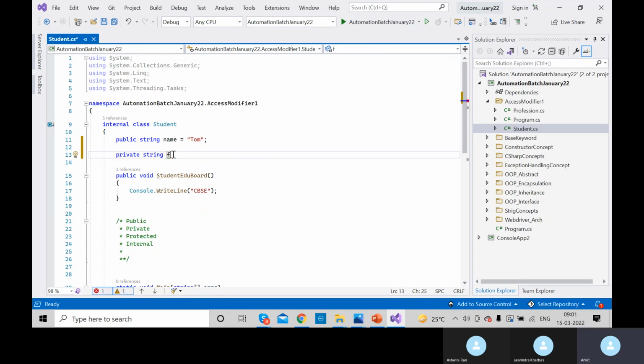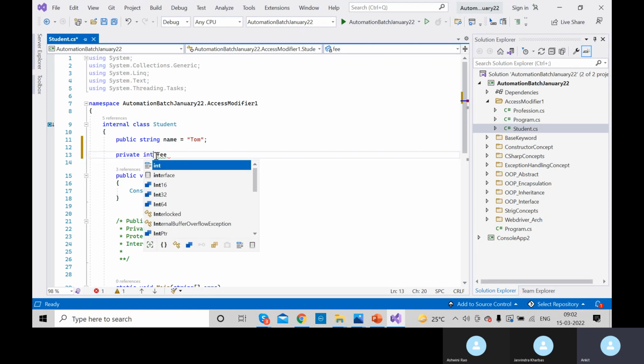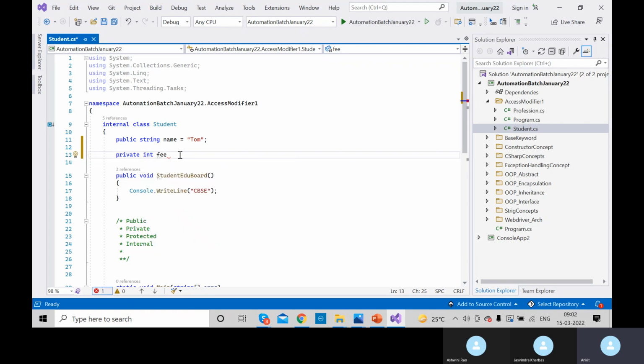What can be the private thing related to the student? Any example? The fee, let's say fee, maybe they have given some discount to the student and they don't want to disclose it. Let's make it integer fee is equal to something like 10,000. So we are just taking an example of variable only.